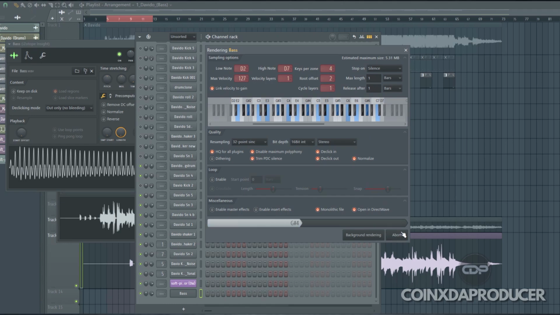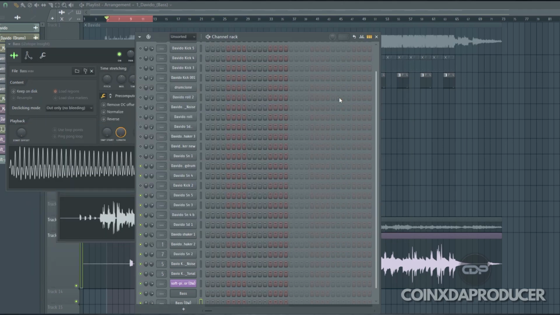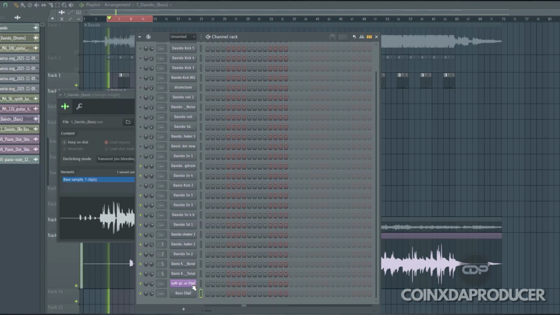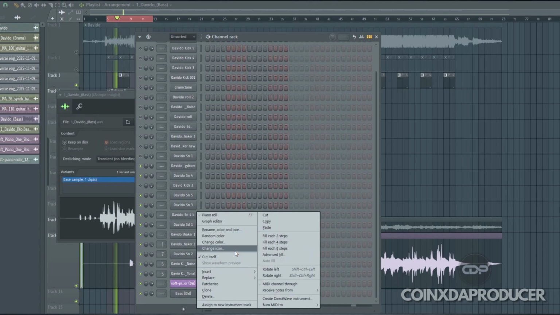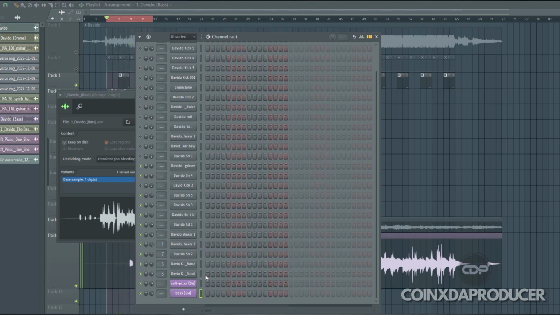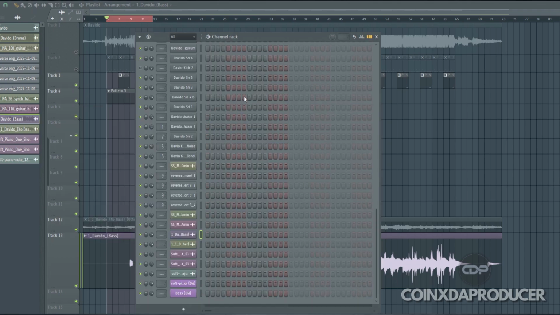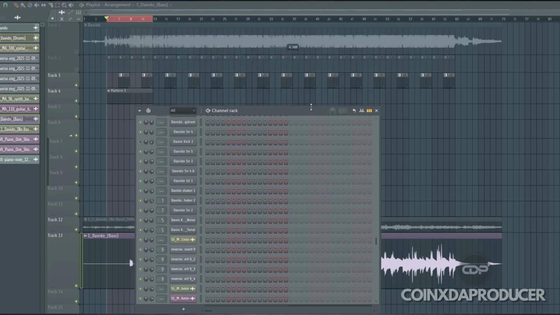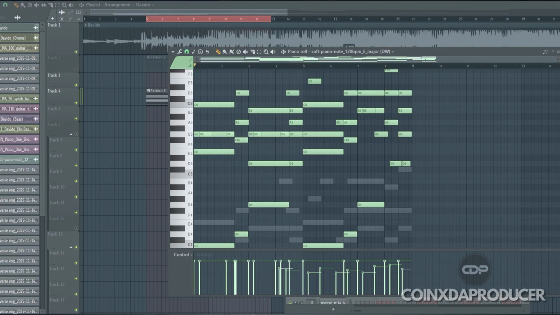Then I start it. And at this point, let me delete this one first. At this point, we have our piano and we have our bass. Okay. So with these two, I can start creating my melody. So let's quickly get a chord idea and I'll be right back.